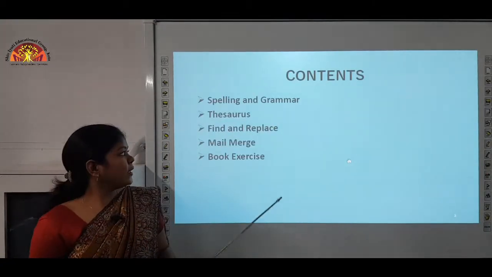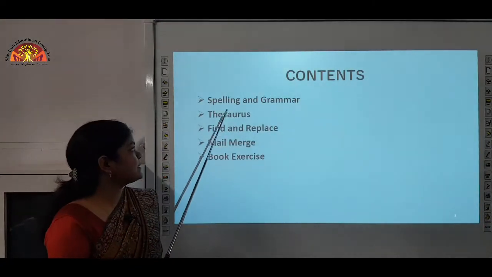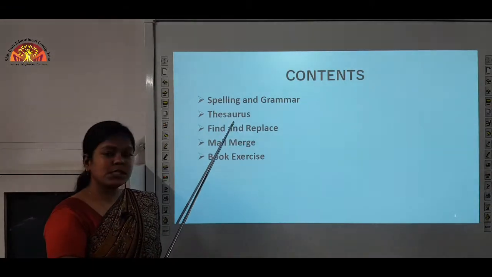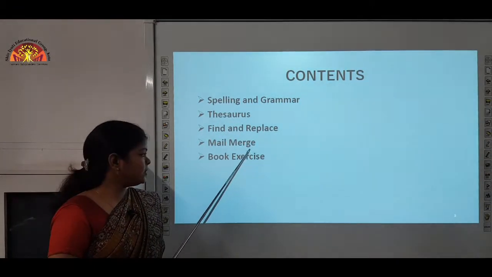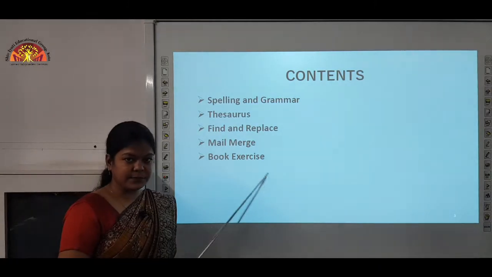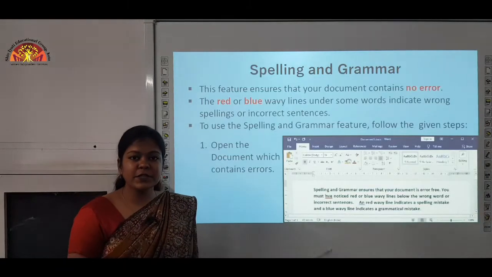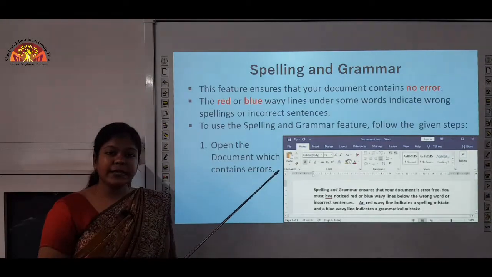So students, today we are going to cover these topics: spelling and grammar, thesaurus, find and replace, mail merge, followed by book exercise. So students, our first topic is spelling and grammar.